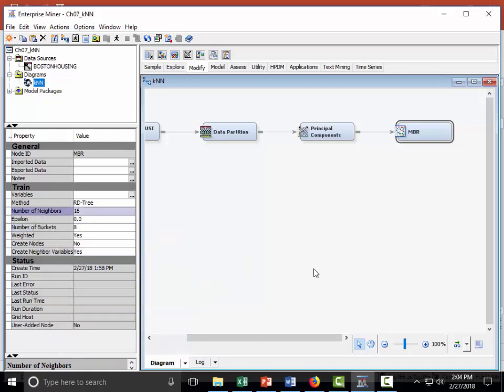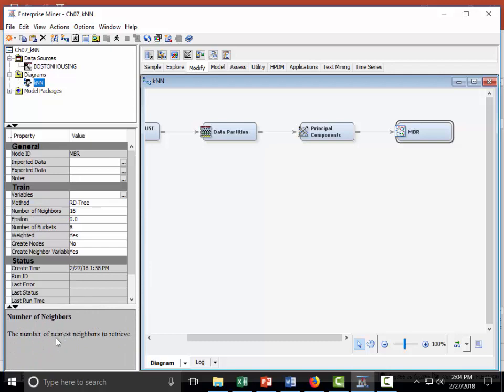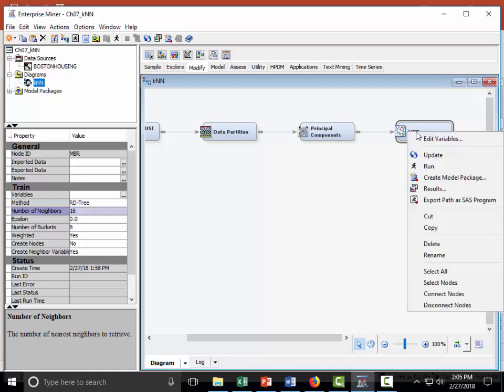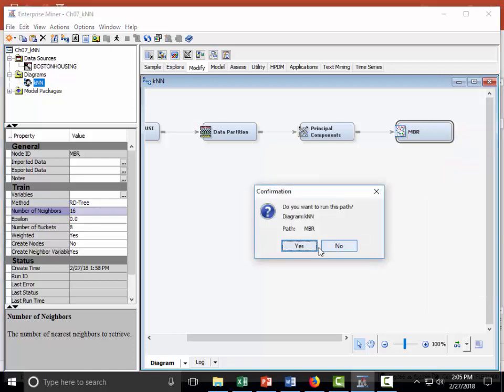All right, so next is the number of neighbors. This is where you specify how many nearest neighbors are retrieved. So right now it is set to 16. So it will look at the 16 nearest neighbors, and then do a polling with those 16 neighbors. All right. So let's go ahead and run.